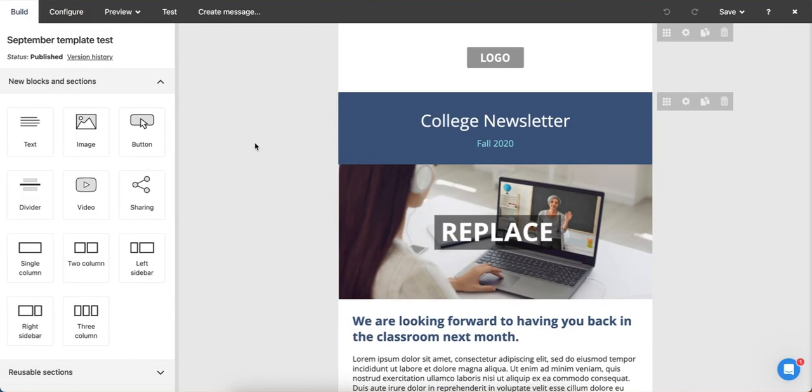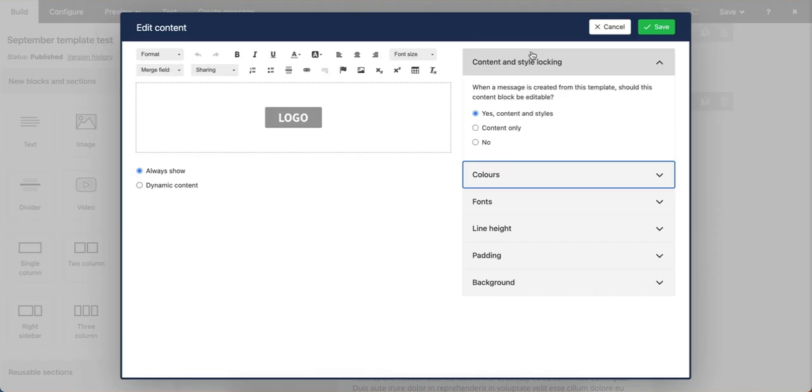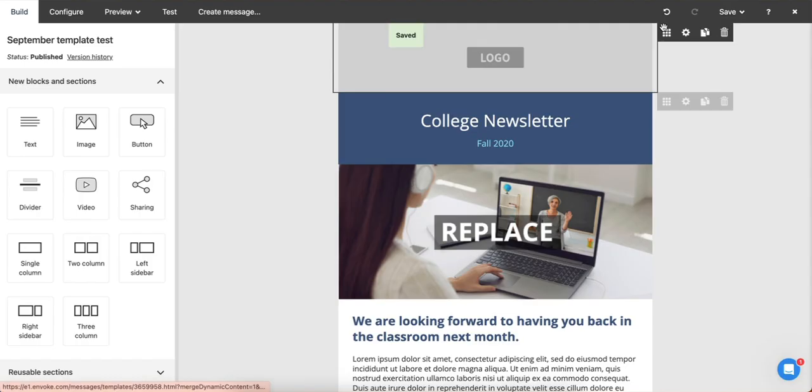So this is the template we just started on, and I want to talk a little bit about how you can lock content to create static content versus content that can be editable. So what you can do here is each of these areas, when you hover over, when you click there, there's a content style and locking section. By default, all content is editable, including text and styles, but you can turn this off. So if I say no, that means this is now a static content block. It will not be editable later on when a message is created out of this template.